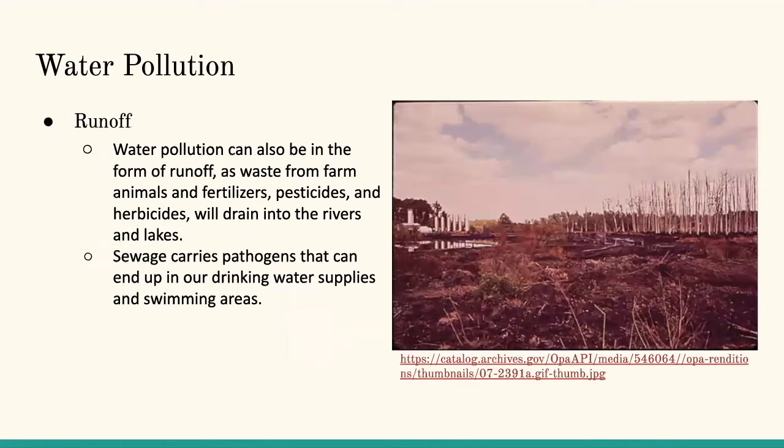Water pollution can also be in the form of runoff, as waste from farm animals and fertilizers, pesticides, and herbicides will drain into the rivers and lakes. Sewage carries pathogens that can end up in our drinking water supplies and swimming areas. Pictured here is the runoff of fertilizers, pesticides, and herbicides from nearby farms. If you look closely, you can see the dead trees, and how wet and dead even the ground is.